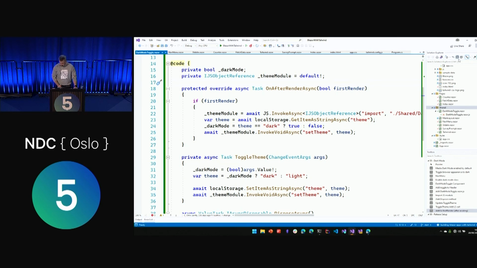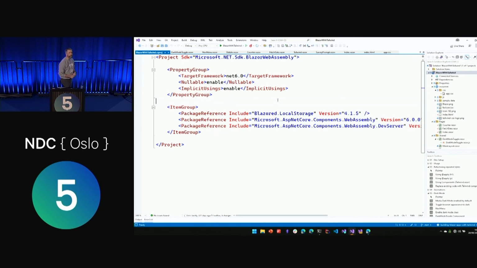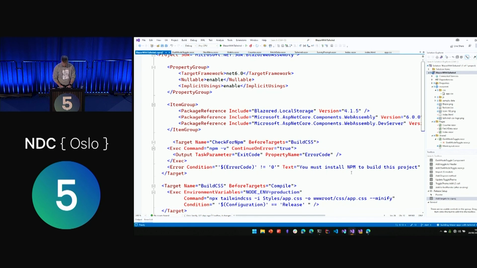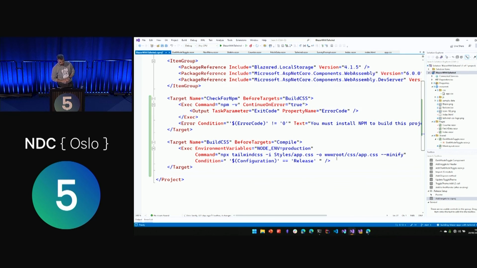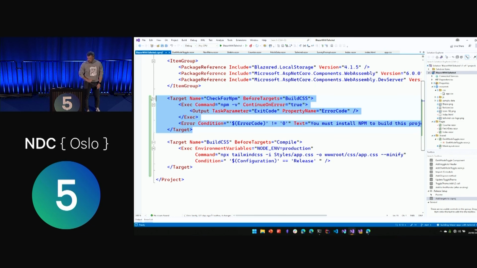Now, if we come up here, I'm going to go to the CS proj file, and to do this, we're going to use some targets for MSBuild. So underneath this item group, I'm going to paste in a couple of targets. So the first one here at the top, I'll just highlight it there. This is check for NPM, okay? So this is more of just a sanity check, really. This is going to check that inside of our build pipeline, build server, whatever it happens to be, that Node is available, because we are going to use npx commands in order to do this. So this is just going to fail the build if Node isn't present.